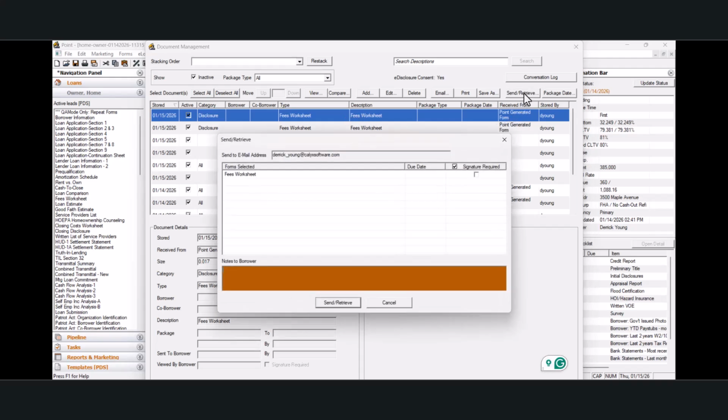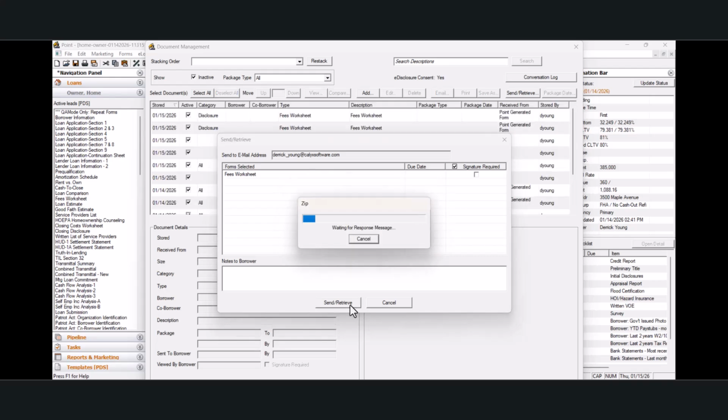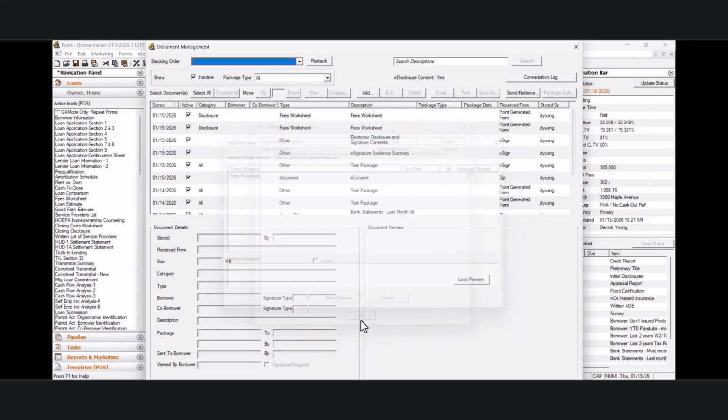Now, to send it to the borrower with the form highlighted in blue, I'm going to click Send and Retrieve. And this time, since we have a document selected, it brings up a pop-up box. At the top, you'll see the borrower's email address. You'll see the document you're sending listed here. And at the bottom, you can type a note to the borrower if needed, then click Send and Retrieve. And again, we're looking for that confirmation message, letting us know the document was sent successfully. And as you can see here, it was sent.